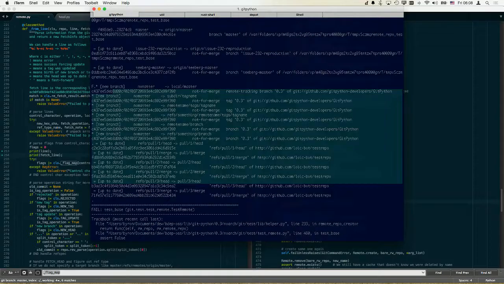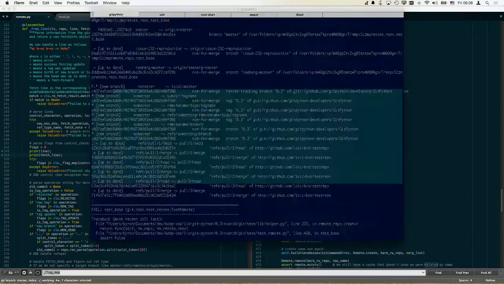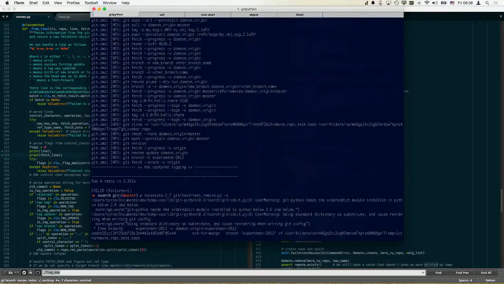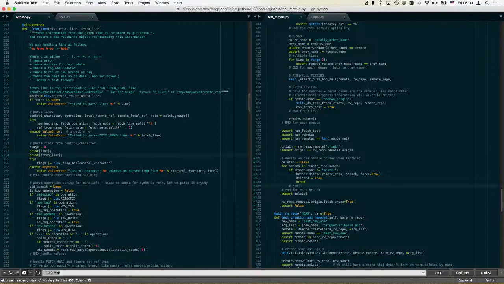What the heck? I've deleted this branch. And I definitely have deleted something. I mean, that was visible here as well. Experiment 2012, fine. Maybe the fetch, I mean, even if the fetch would happen earlier. No, it doesn't, it can't. That's it.